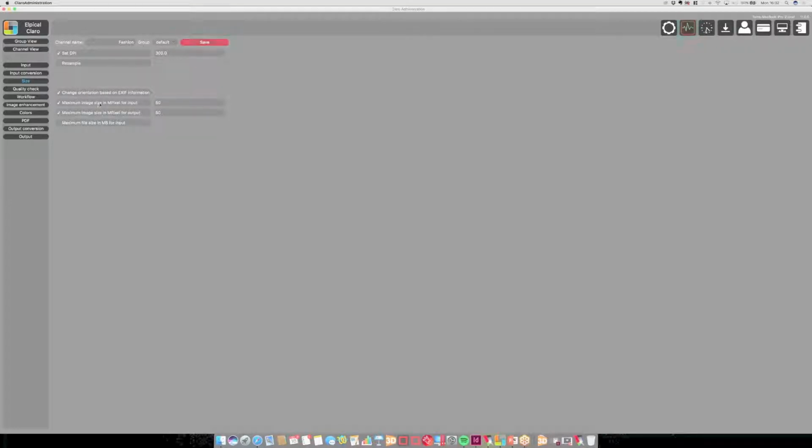I can change the orientation based on EXIF information. So if in the EXIF information I see that this should be a portrait image, but we actually see that the image is on its side, then it will automatically rotate the image correctly. And then I can define the maximum size of the image at the input, at the output, or even define what the maximum file size should be in megabytes on the input side.